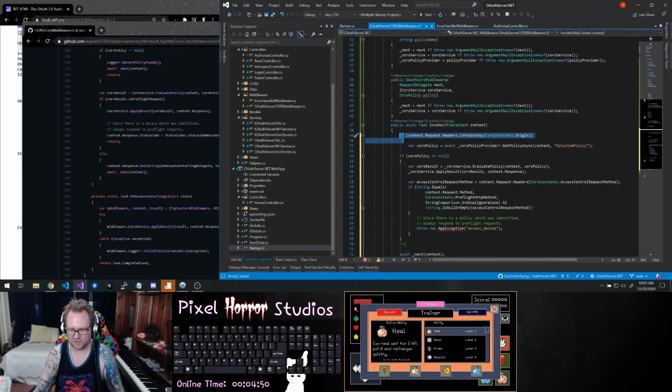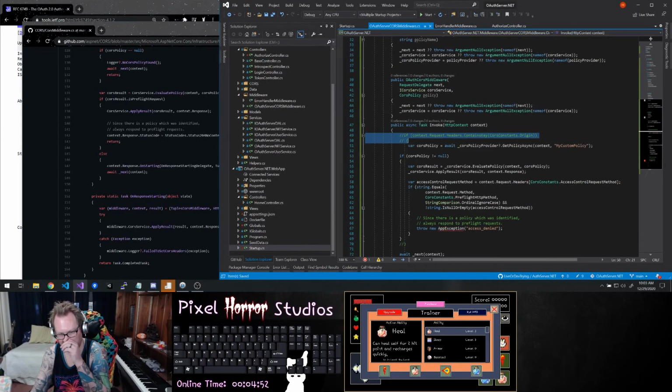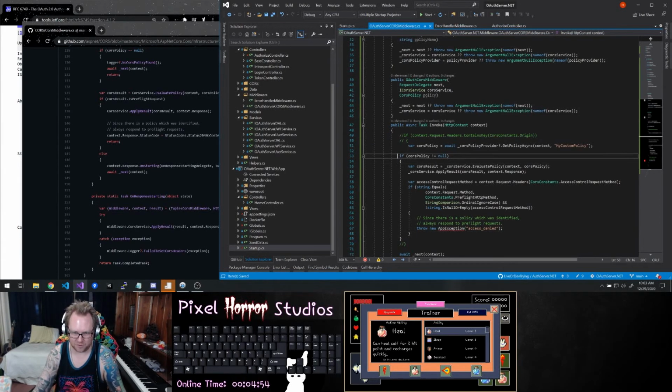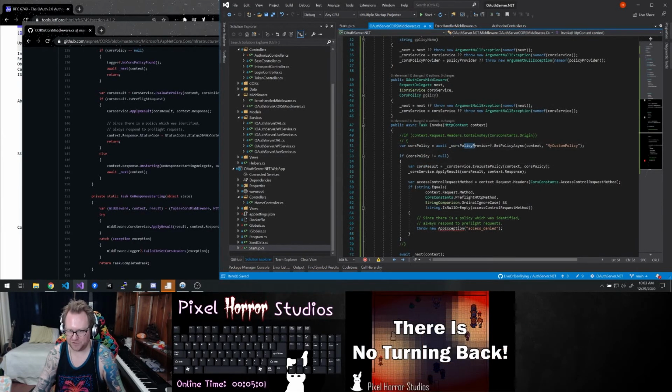So here, it starts by checking to see if the header is origin, but we're not going to have that because we're working all within ASP.NET. So instead, I'm going to pull from my CORS policy provider this new policy, which I'm not going to give a name. It's just going to be my default policy.